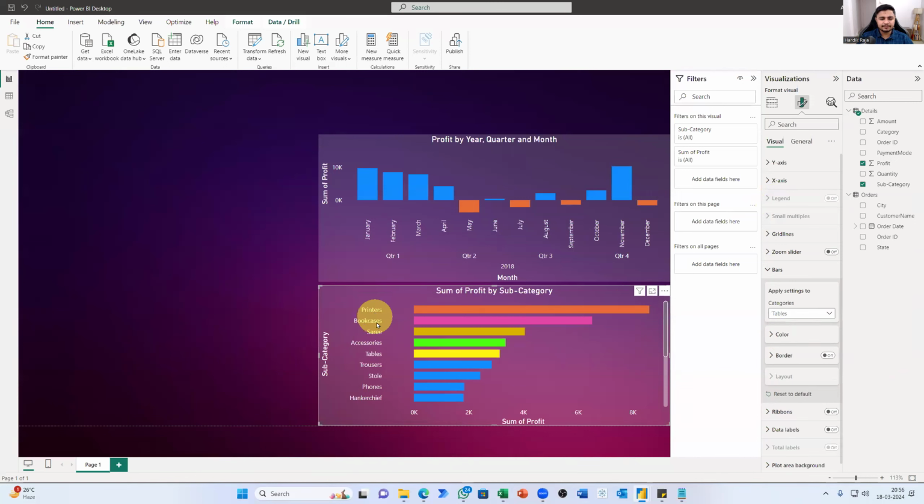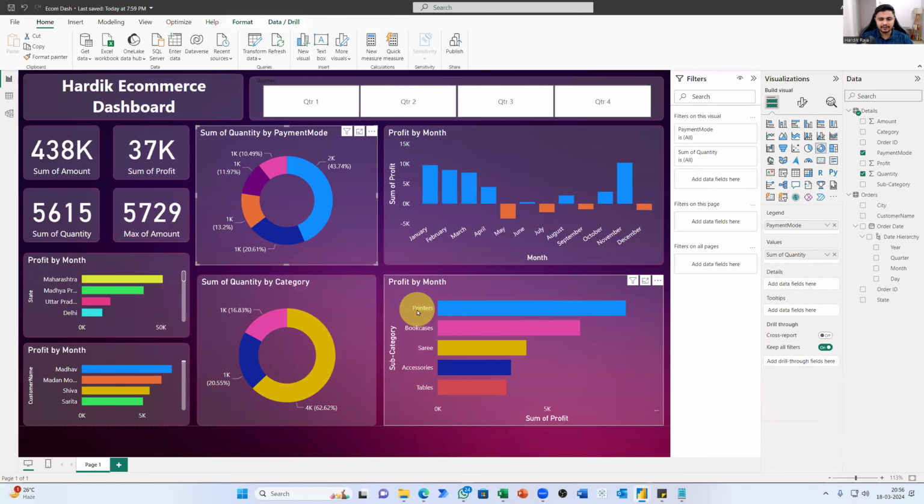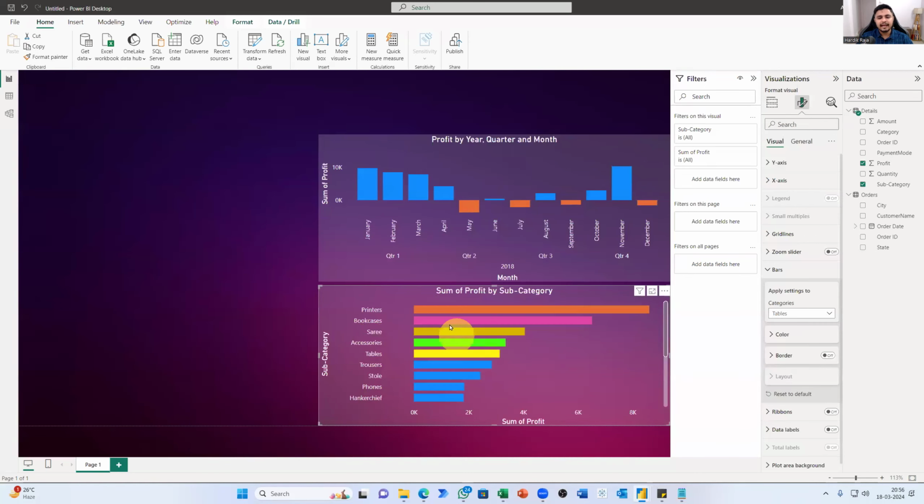Now, here you might see printer, bookcase, sari, accessories, tables. But if I go to the original, printer, bookcase, sari, accessory, tables. This is looking so cool, and this is looking so clustered. It's all because of this particular category, which is the filter.